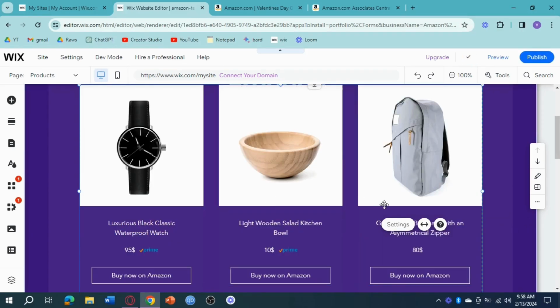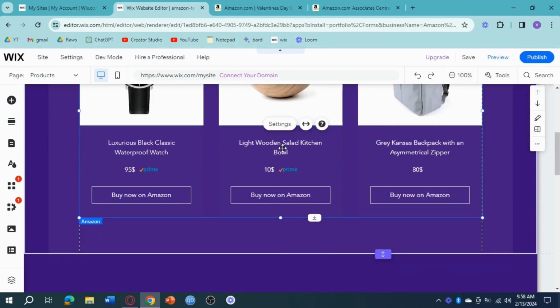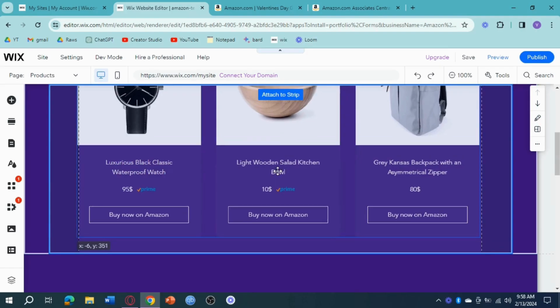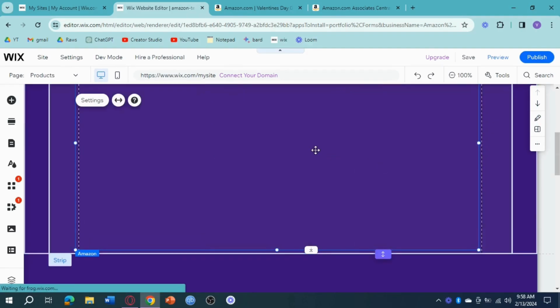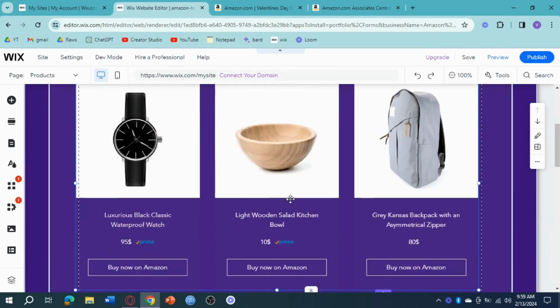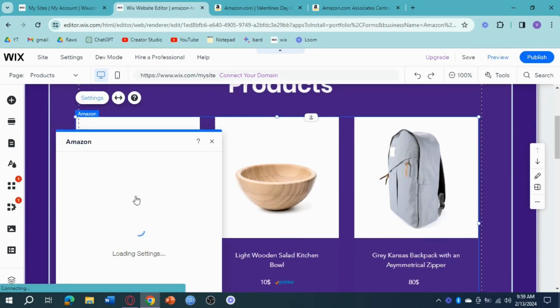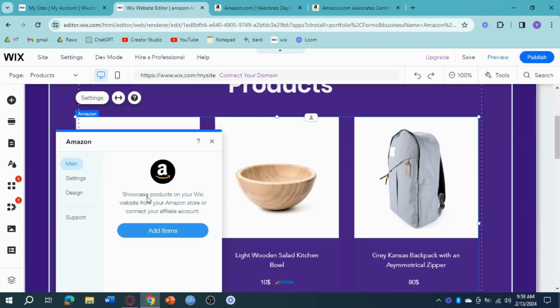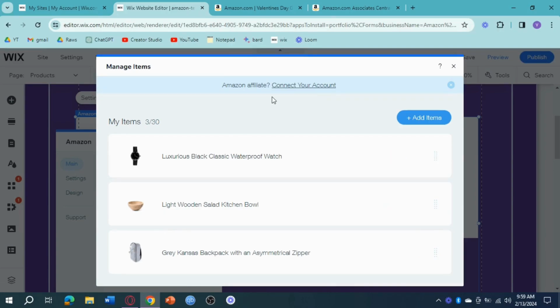So these are just the default images. This is not yet the image or the products that you will display on your product page. So in here, you can actually just resize or move that in order to fit what you need. So for this one, click on settings. Once you have clicked on that, it will open this Amazon main page wherein you can add items or connect your affiliate link. So you can click on this connect account right here in order to connect your account.